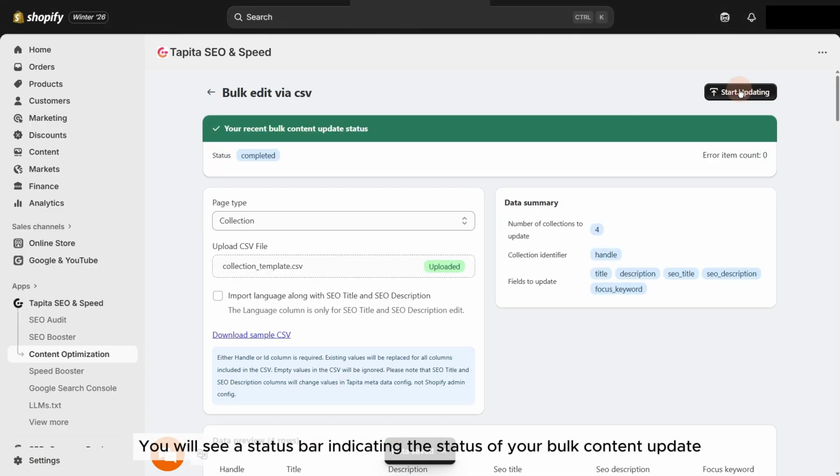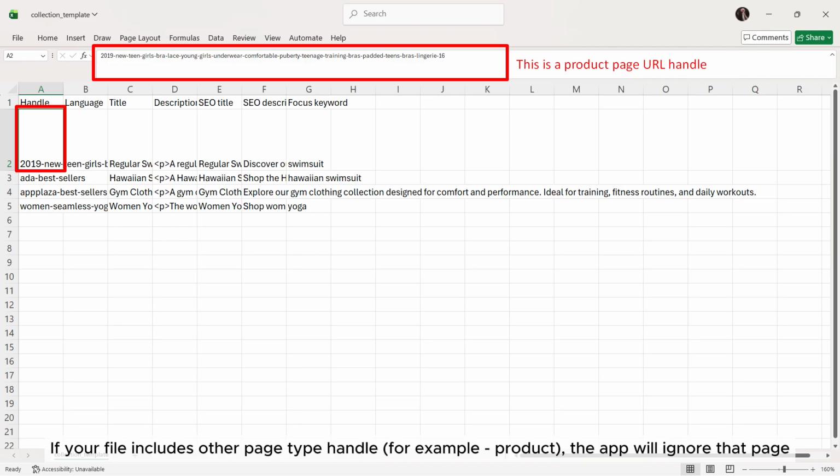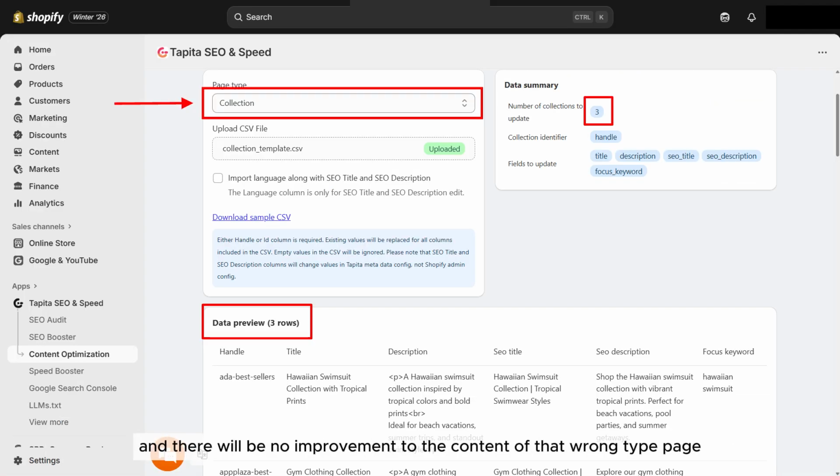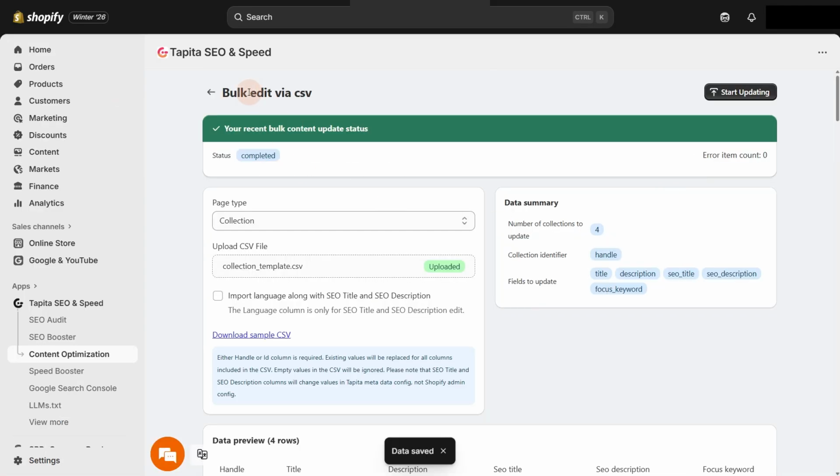You will see a status bar indicating the status of your bulk content update. If your file includes other page type handle, for example, product, the app will ignore that page, and there will be no improvement to the content of that wrong type page.